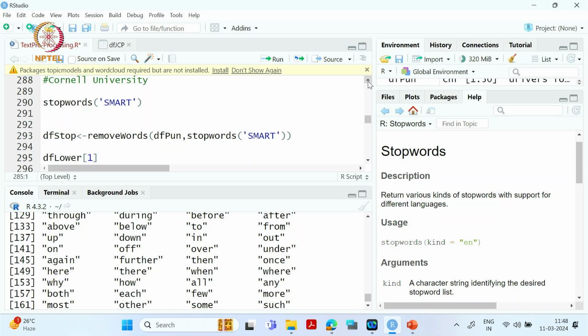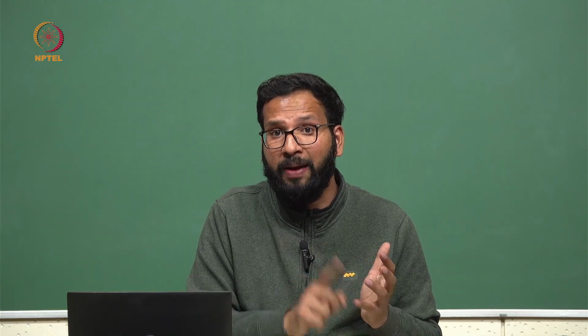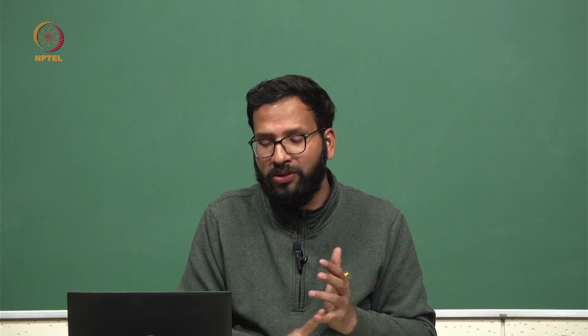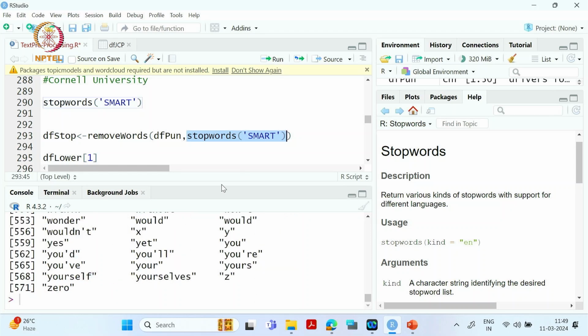Our data set after the third step was df1. It is neither rampant nor df lower, so our data set is df1, and this is my function removeWords. I am giving removeWords, this is my data set, and stopwords smart. If I have to see what all those smart stop words are, I can simply check it. If you see there, this is the number of stop words.